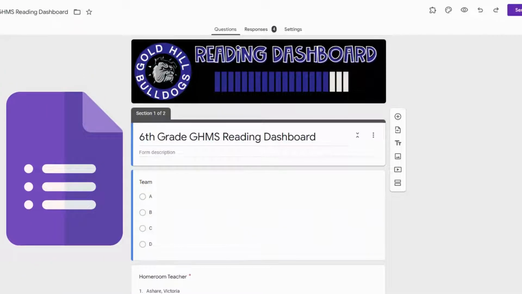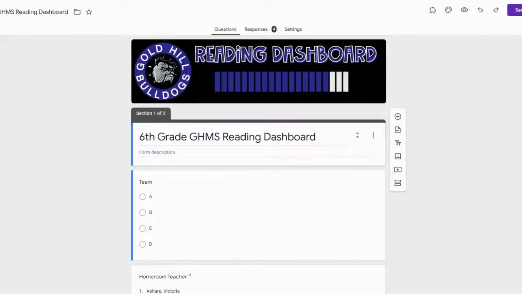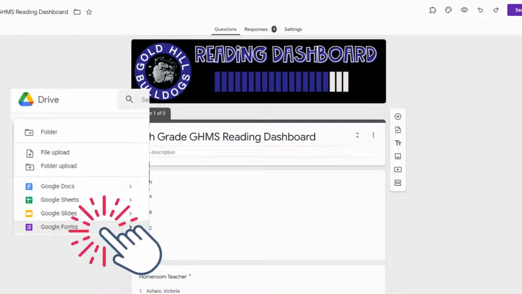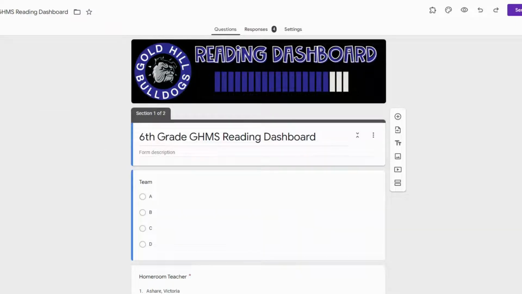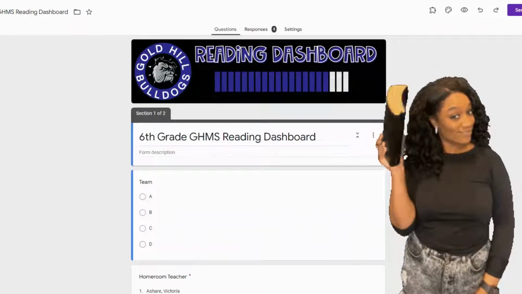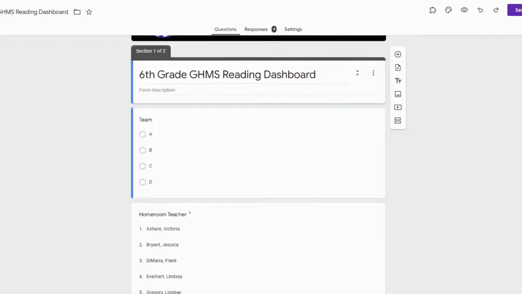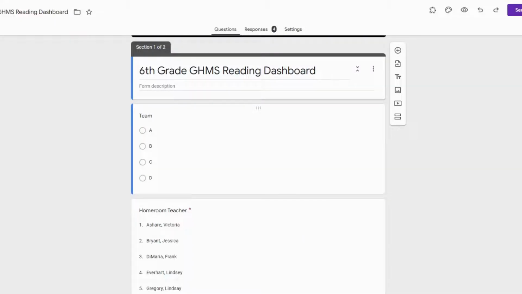So begin by creating a new Google form. You can do that by typing in forms.new or hopping over to Google Drive and clicking on New and then Google Forms. So our Data Studio is going to compare the total reading number of books and pages between 6th, 7th, and 8th grade. So our forms then are going to be specifically assigned a grade level.